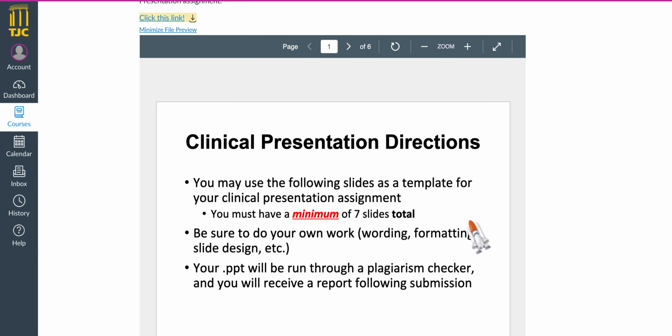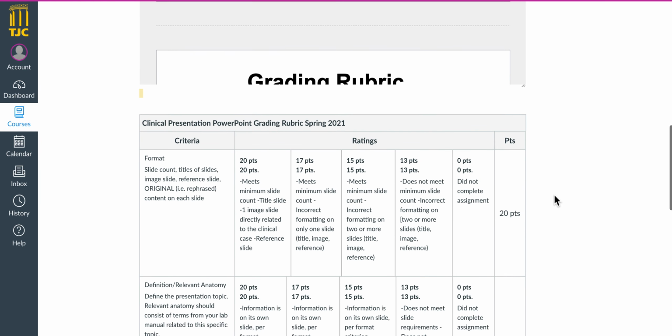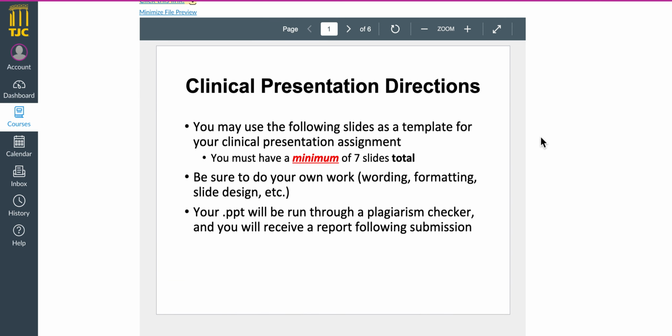So, clinical presentation directions: you will want to download this so that you can open it up in your own PowerPoint program. Here I note you may use the following slides as a template. You need to have a minimum of 7 slides total, and that falls under the format. So just make sure that you have at least 7 slides, otherwise there's no way you can get 20 out of 20 points for that criterion. I would say most students will have anywhere between 7 and 10 slides for this assignment.